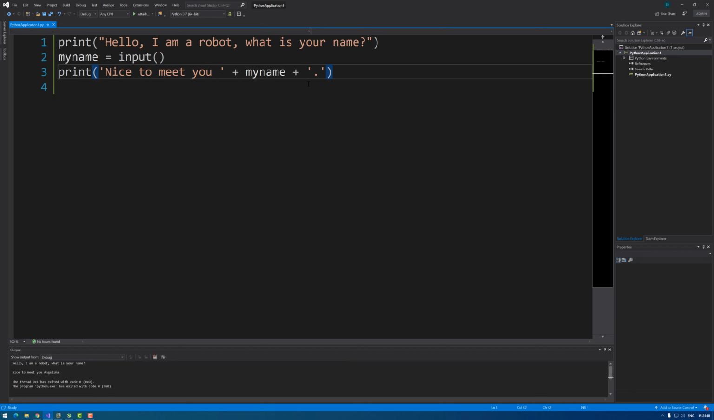That was the first part of this tutorial. In the next video I will show you how to make an if-else statement and what is an integer and a string and how to convert them.